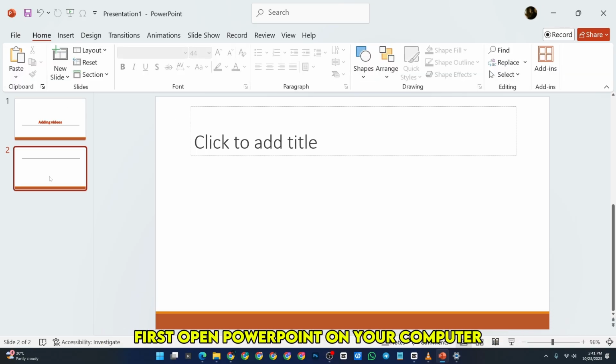First, open PowerPoint on your computer. Once it's open, navigate to the presentation where you want to insert a video. If you're starting fresh, you can simply create a new blank presentation.